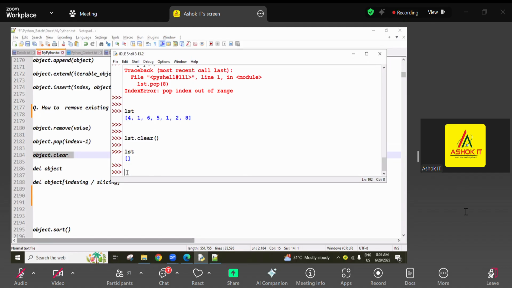So the list memory is there. In memory allocation, we have an empty list. Later, using the append method, insert method, or extend method, we can add elements, no problem. The memory is there, the same memory. So remember this point: the clear method only removes all the elements available in the given list, but the list is still available.